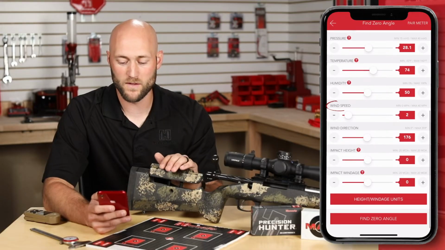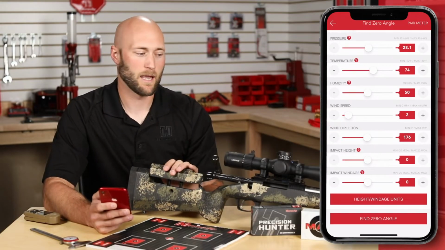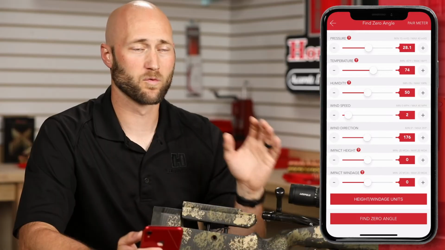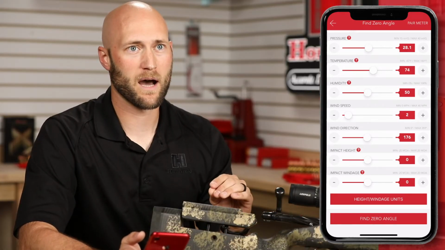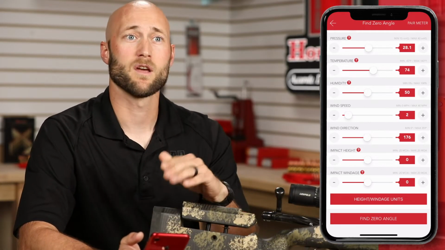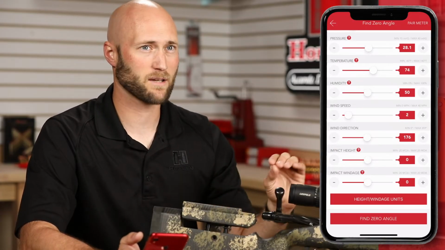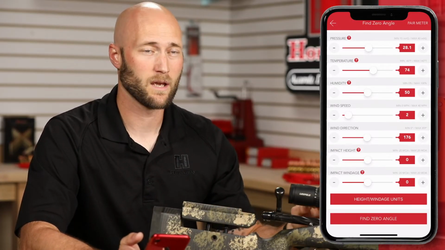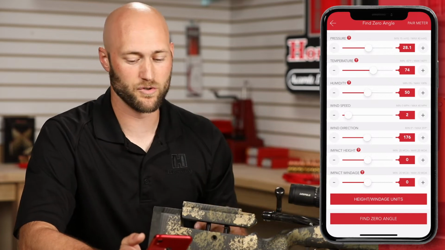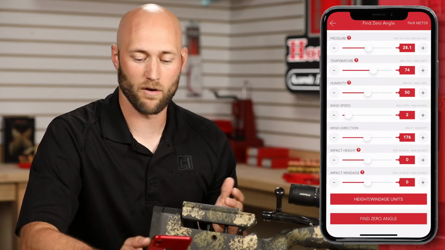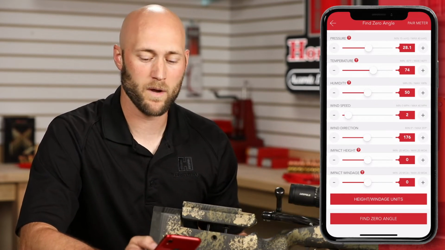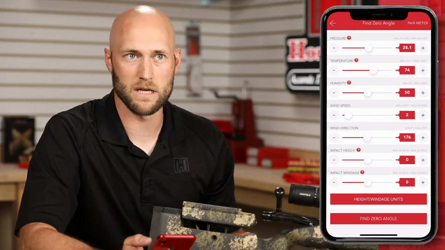Next is your wind speed and direction. And when you zero your rifle, if there's wind present, you need to know about it and you need to tell Ballistic about it so that it creates the correct zero angle for those conditions so it can give you the best solution for your extended range shots. For us this morning, a mild 2-mile-an-hour wind from 176 degrees.